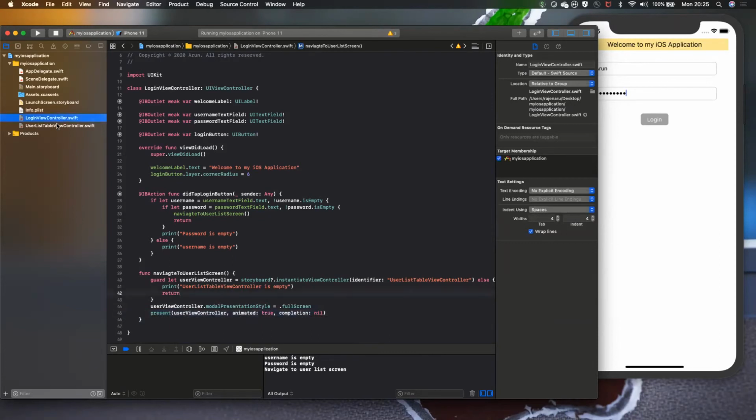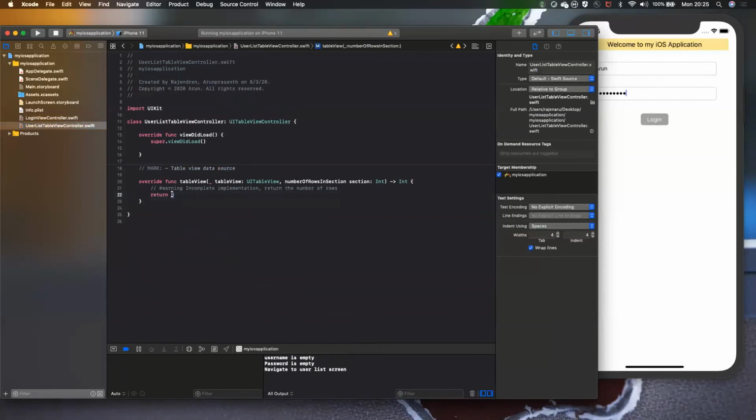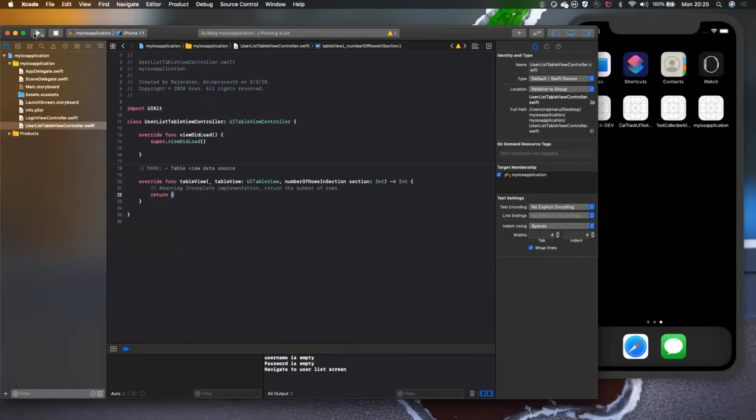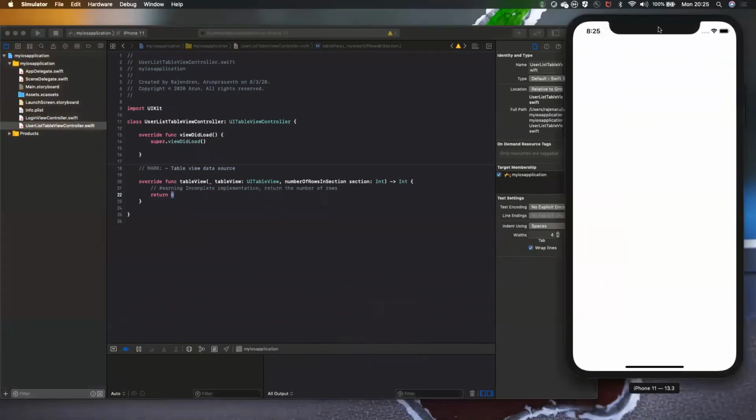And now I will come back to the user table view controller. So you can see it will be 0, so you won't be seeing any table views. So I will just stop it, and I will just run it so that you can relate to it. Yep. So now I click on it. Username is empty. So we need a username and password in order to proceed to the user list screen. So I'm clicking on the login button. So you can see this is a table view. It is loaded with an empty view.